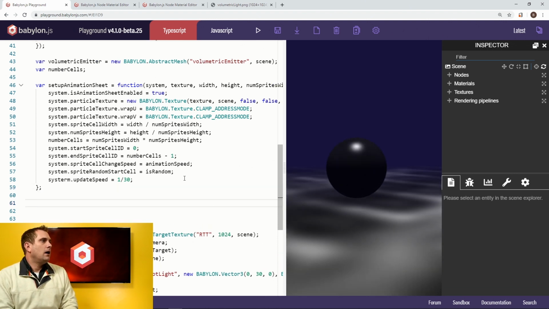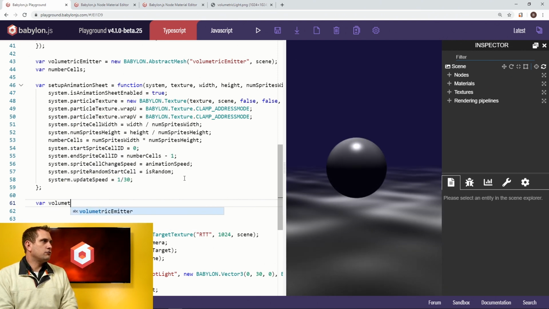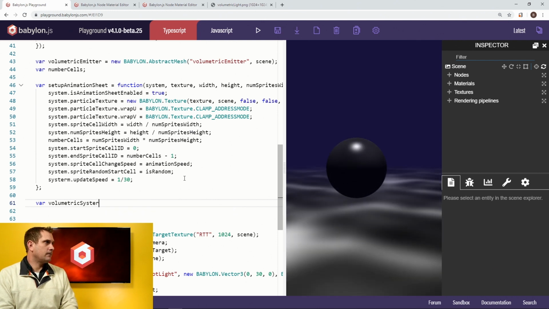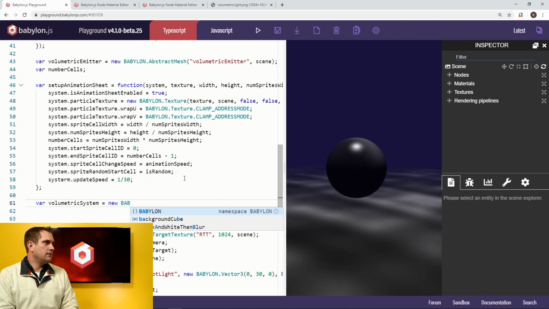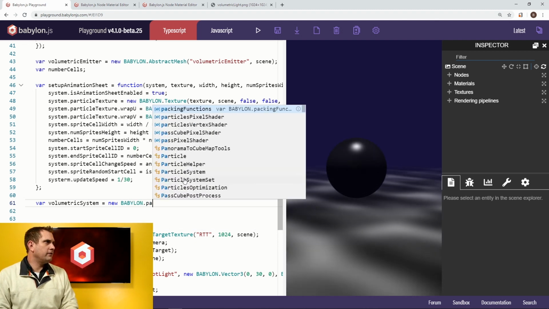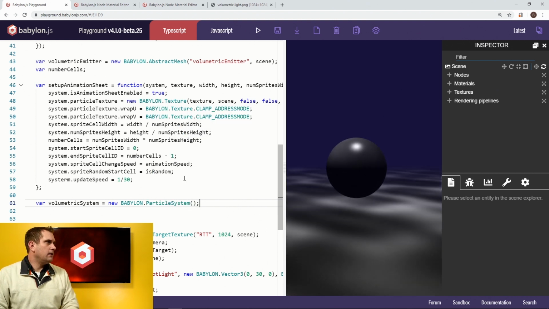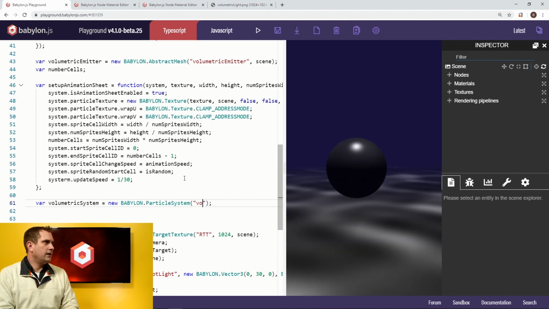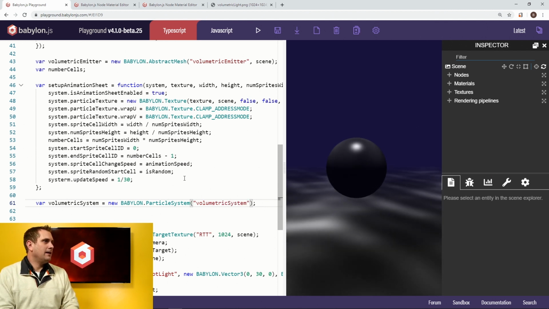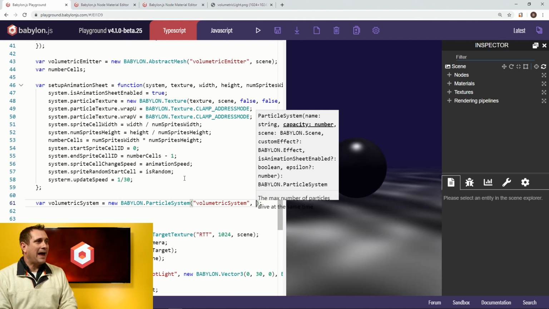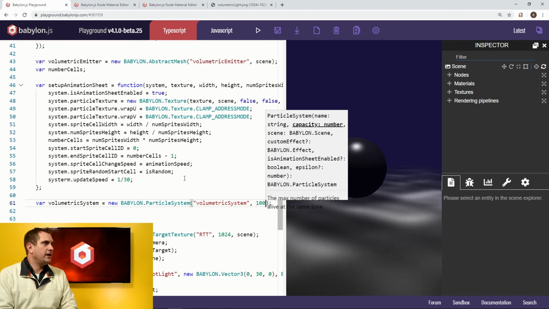All right. So the particle system, we'll say var volumetricSystem instead of emitter. We're going to do system this time. And then we're going to say, you're going to be new BABYLON.ParticleSystem. There it is, ParticleSystem. And then we're going to give it a name. We'll say volumetricSystem. And next, it wants a capacity. What's the maximum number of particles we should have? We're going to say 100.